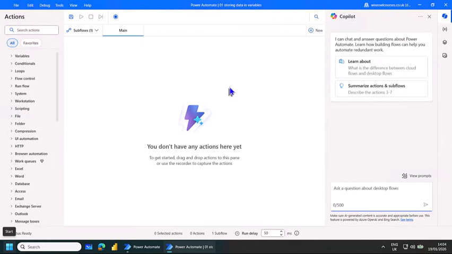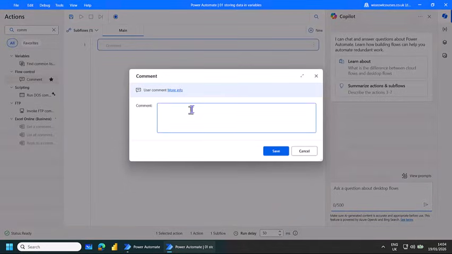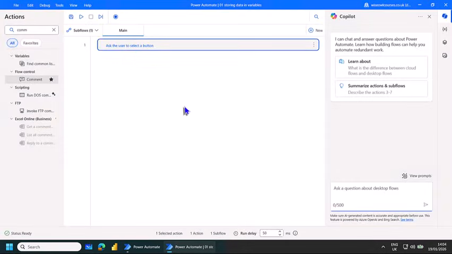As always, I'm going to begin by adding a comment. So I'll move over to my search actions, begin to type the word comment. There's my comment action. I'll drag it onto the screen. So what is it I'm going to do? I'm going to ask the user to select a button. Click save.